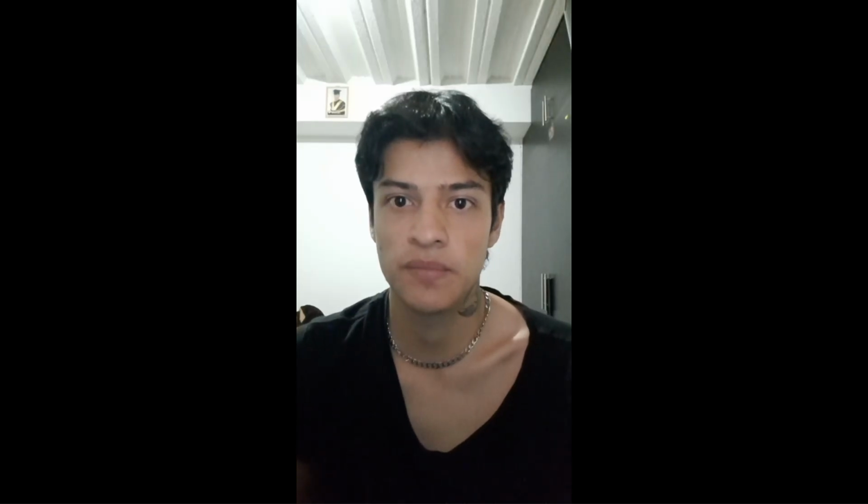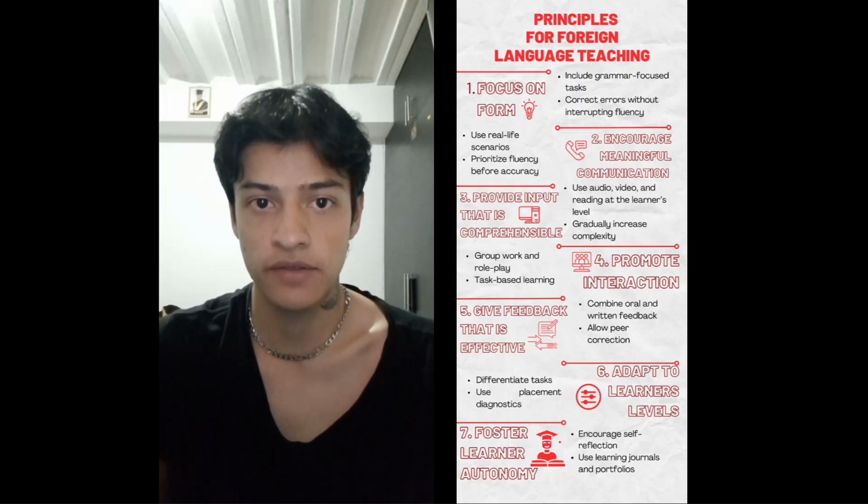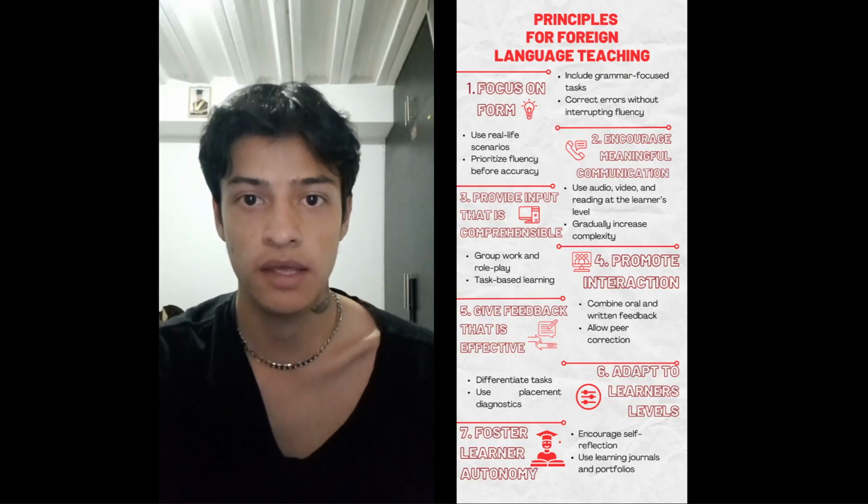These principles are based on my research, especially from the work of Rod Ellis, a very important author in second language acquisition. I also included other ideas from other experts like Krashen. So let's begin. As you can see in my infographic, the first principle is focus on form.